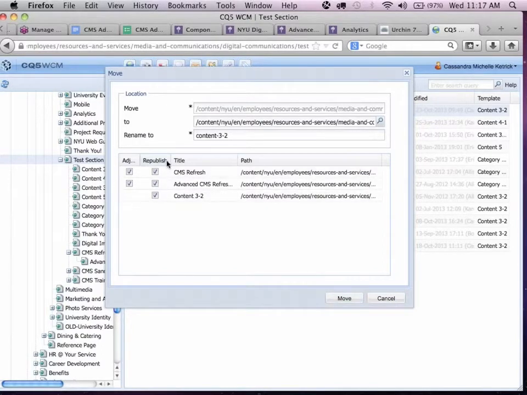So as you can see, it shows, what are these? These are actually references to the page. So it's telling you these pages have that piece of content, that page's content reference to them. So there's links on these pages to the page we're moving. It's letting you know this, and it's giving you this option of adjusting it and republishing it.